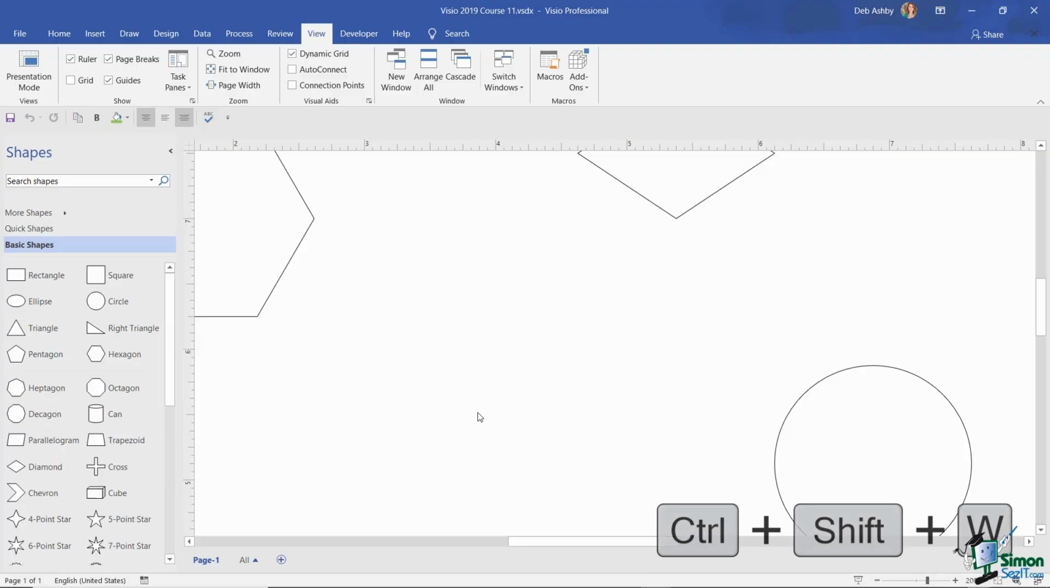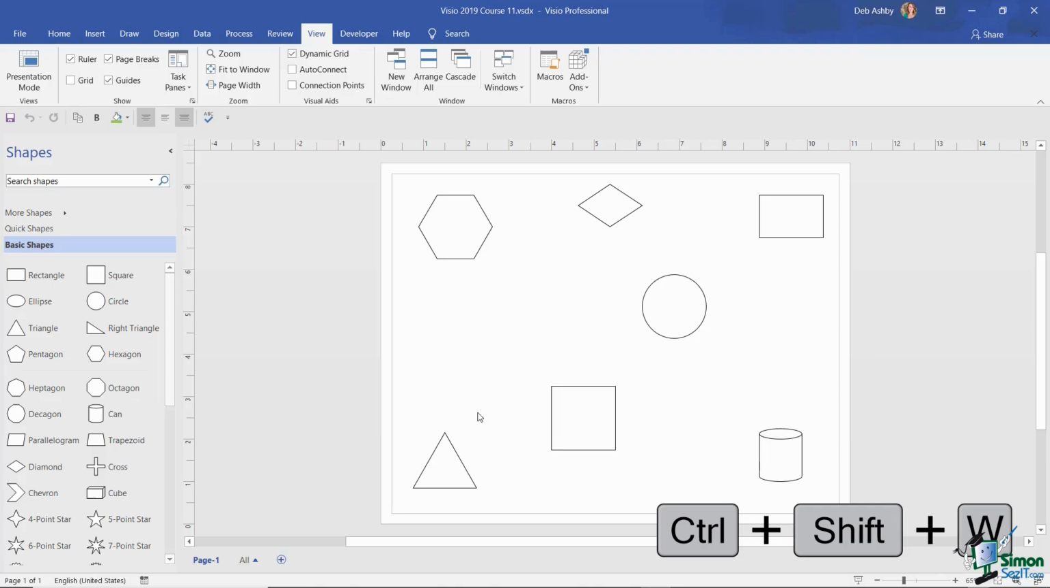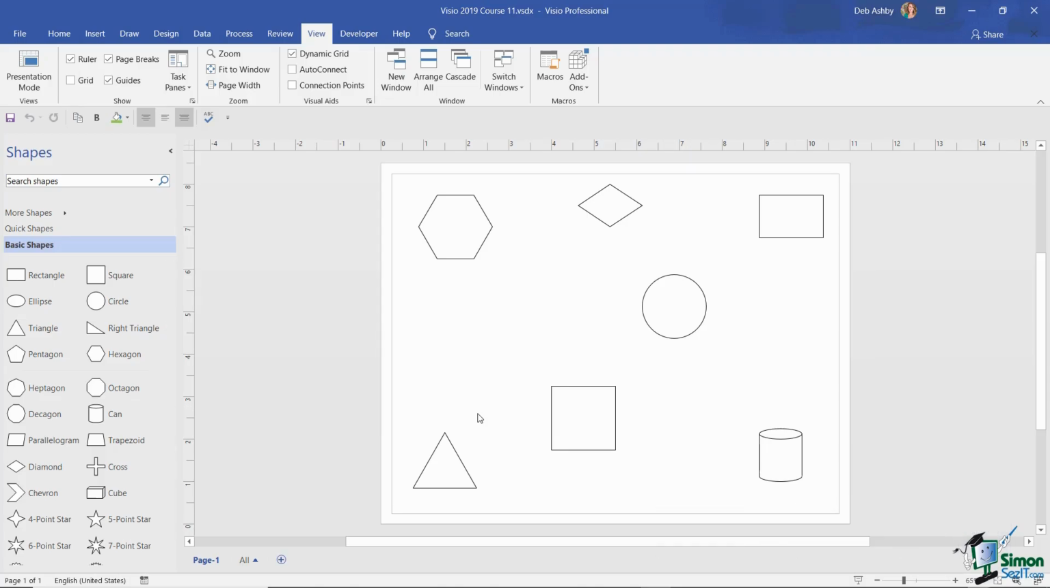And I'm going to finish off by doing Control-Shift-W to take me back to my original view. So that's a few more tips and tricks on zooming, and also I've introduced to you there the pan and zoom window. That's it for this lesson. I will see you in the next one.